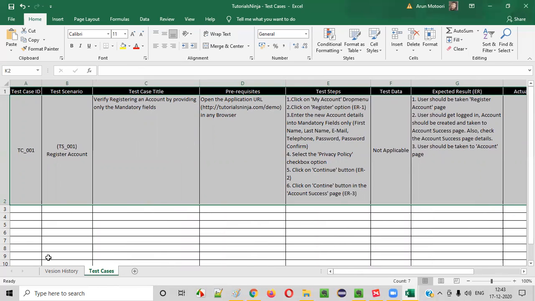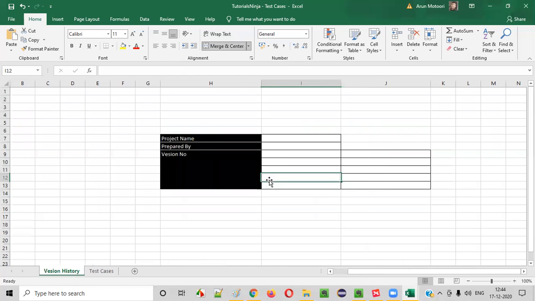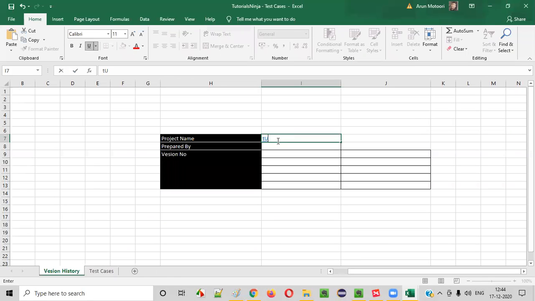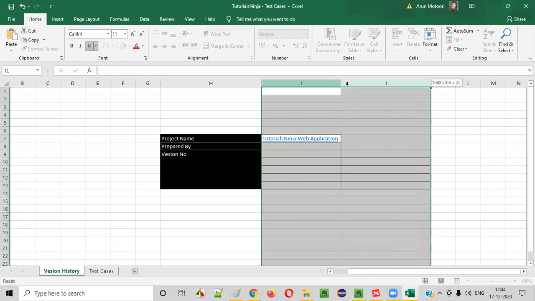And before moving forward, there is one more tab here. This particular template has a version history tab where we can write the project name. What is the project name, guys, for this? Whatever the test case we are writing, for which project? The project is nothing but this Tutorials Ninja web application, guys. So we'll be writing the same thing: Tutorials Ninja web application. Okay, this is the project.